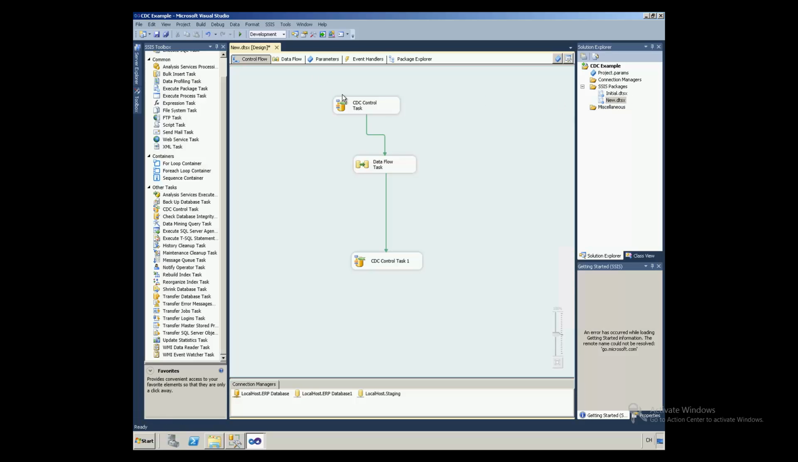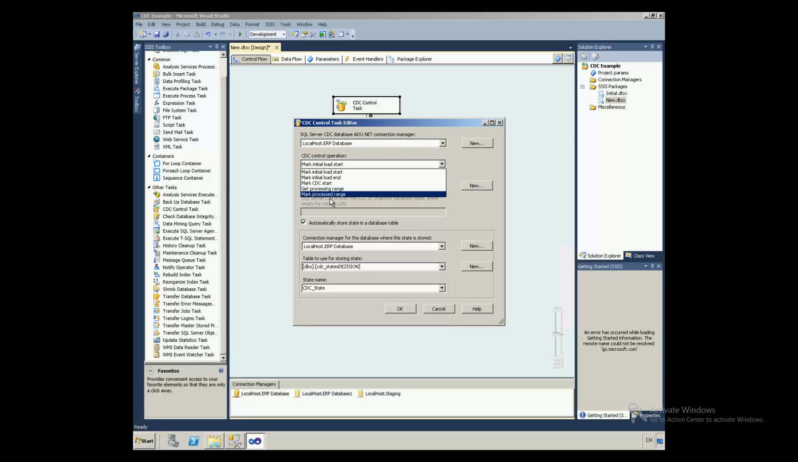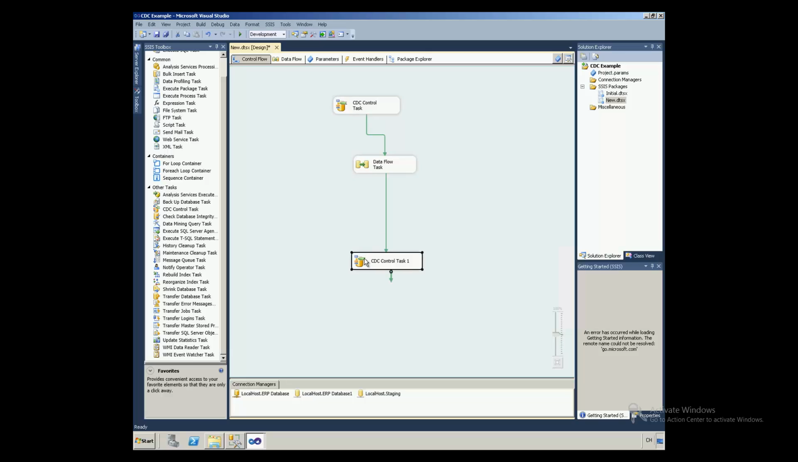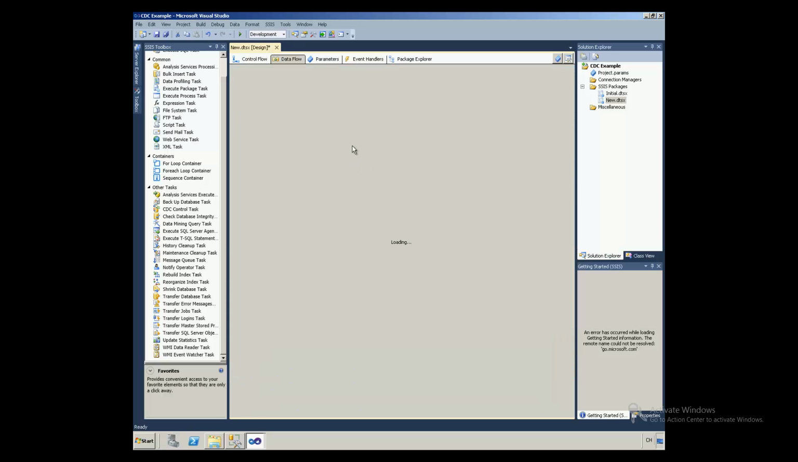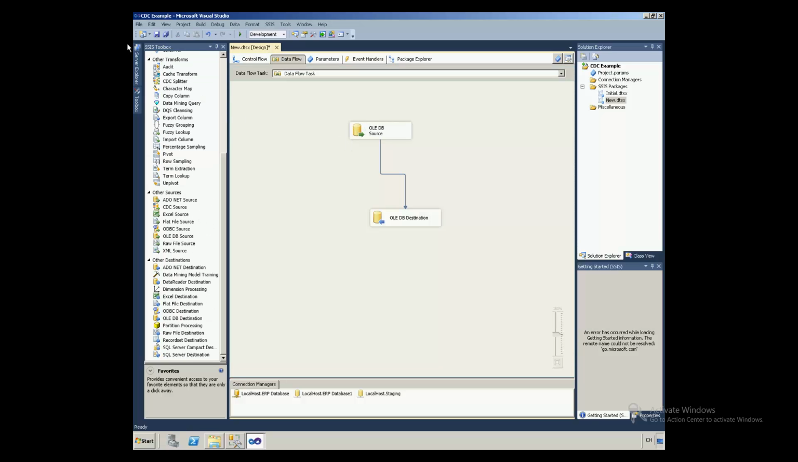Double click, it's over there, and then I need to change this CDC control task from mark ETL rows to get processing range here, and then mark processed range. I go into my data flow and I remove this one, and I remove this one, and then I choose a CDC source.